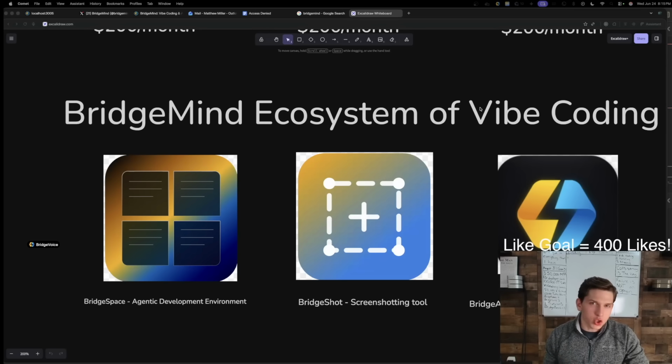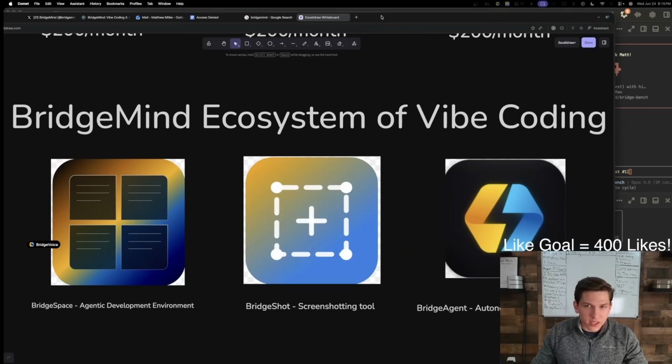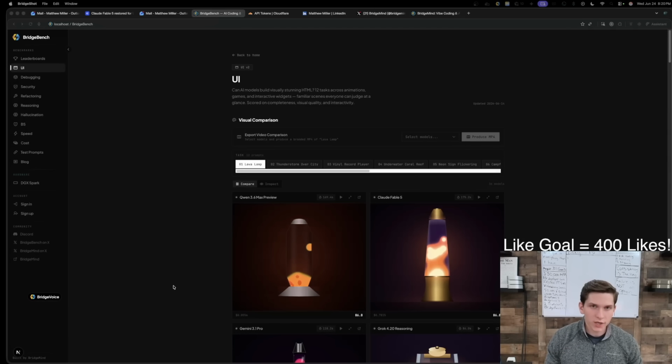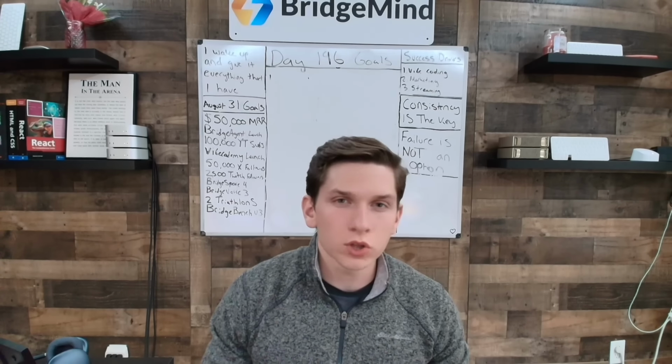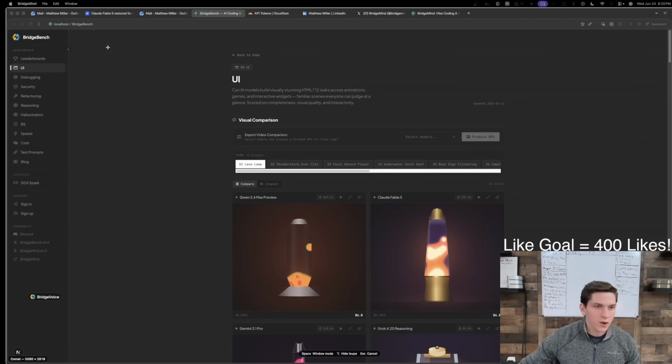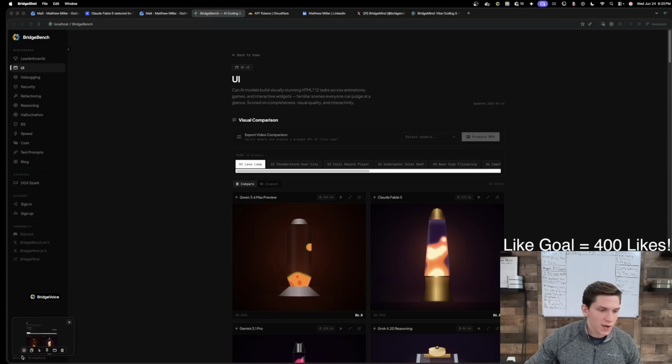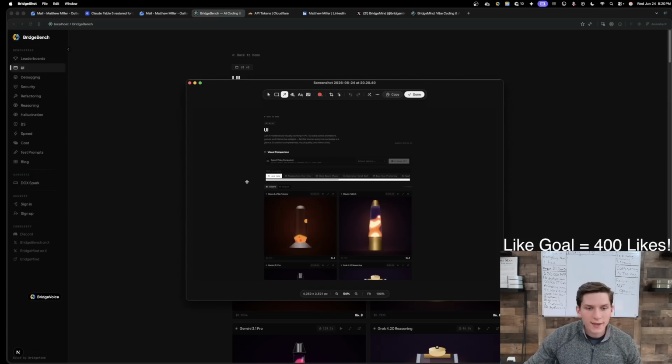While we wait for the infrastructure to finish up, I do want to show you guys another tool that I do think that you should be using in your vibe coding workflow, which is a screenshotting tool, okay? I use BridgeShot, which is a product in the BridgeMind ecosystem. The reason a screenshotting tool is so important is because it allows you to add context to what you're looking at. So for example, let's say that I want to add a search bar on this page here. I can do a screenshot, I can go down here, and I can draw an arrow to where I want the search bar to go, and then I can say I want there to be a search bar here for me to be able to search models.